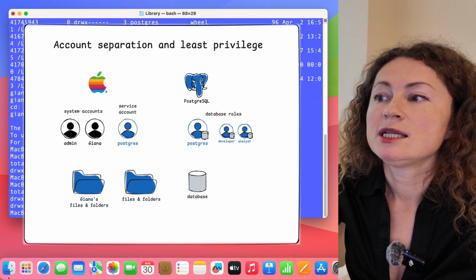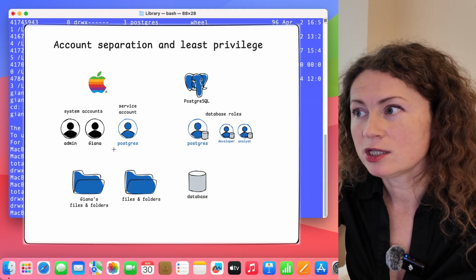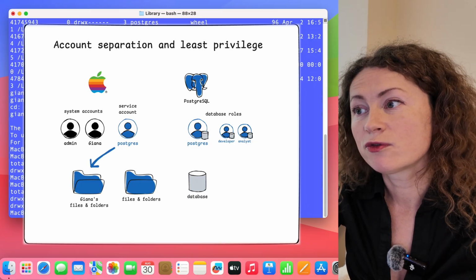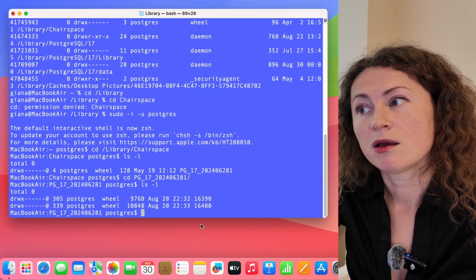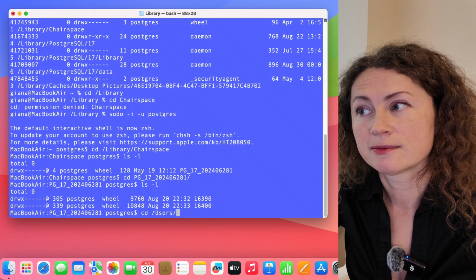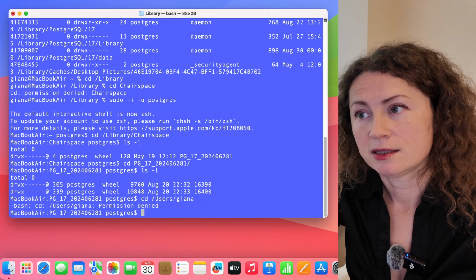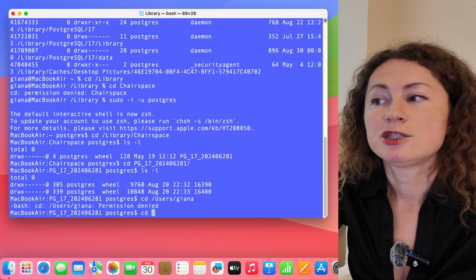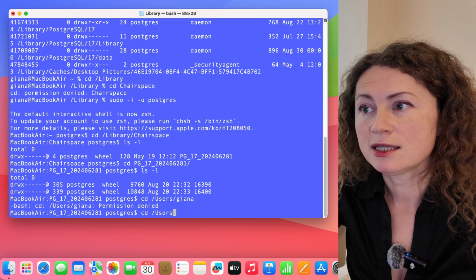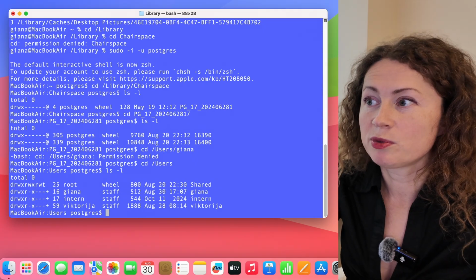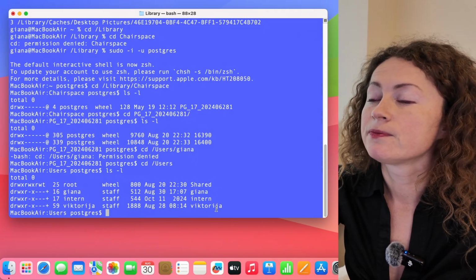Since you are now pretending to be the Postgres account in the terminal, try to access Gianna's folder from the terminal. Go to /users/Gianna. See, permission denied. But if you go to just /users, then you will see that the folder exists. You just have no access as long as you are pretending to be Postgres.